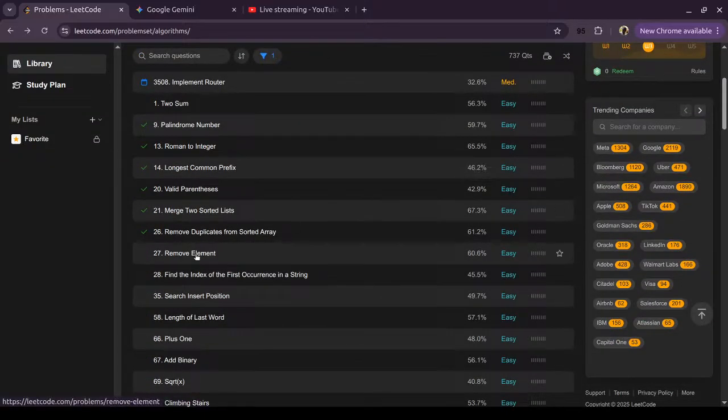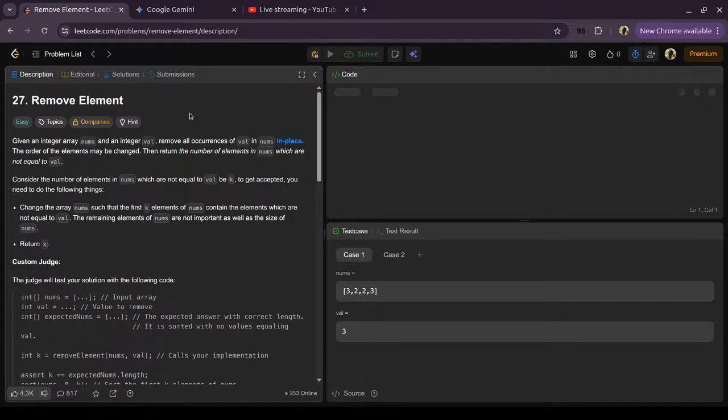Remove element. So friends, this is the remove element task. What we need to do here is, given an integer array nums and an integer value, remove all occurrences of value in nums in place.